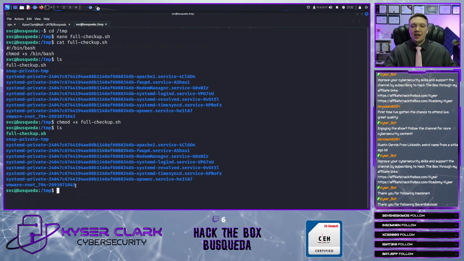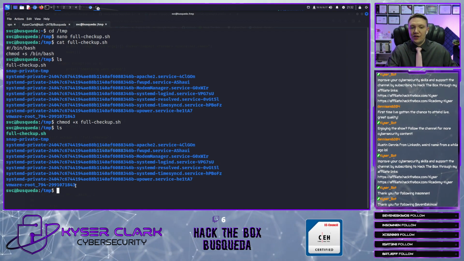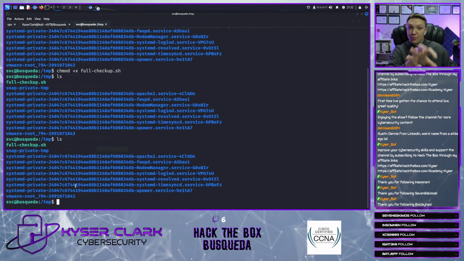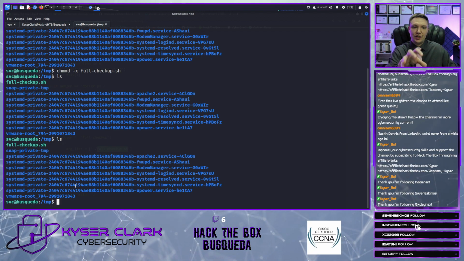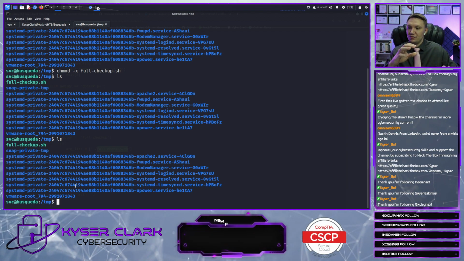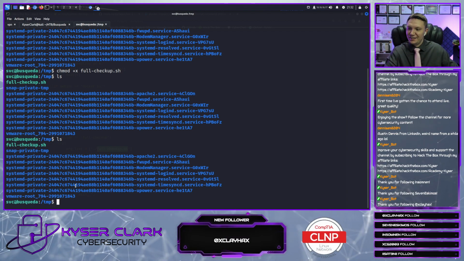So if you're in this temp directory and you get your file deleted, my file is already deleted. So you actually have to do this section of this box relatively quick because there's a cleanup script in the temp directory.